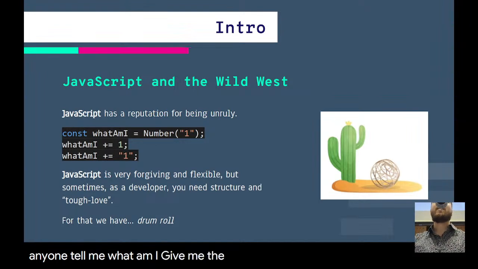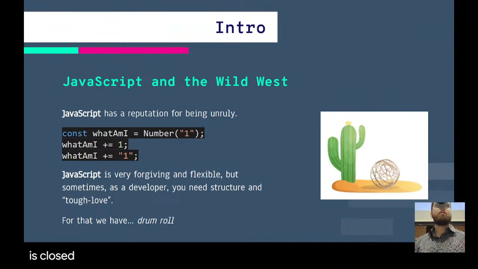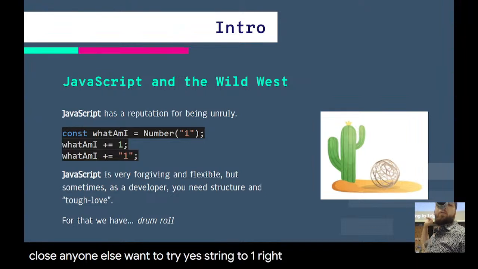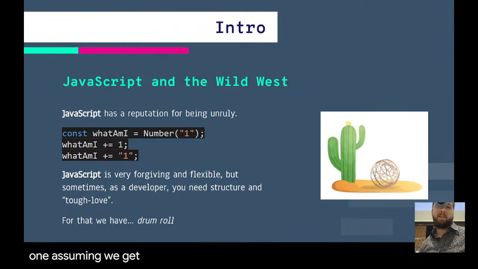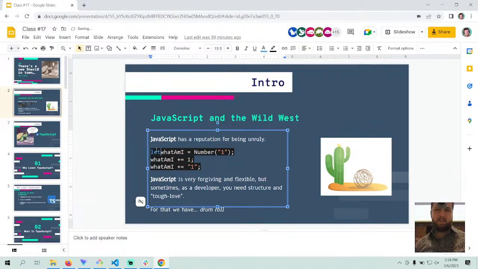Well, give me the actual values. The actual value. A string 1, 1, this is close. Anyone else want to try? Yes. String 2, 1, right. So yes, string 2, 1, assuming we get past the const error. I shouldn't have made that const. As you all know, I default to const.